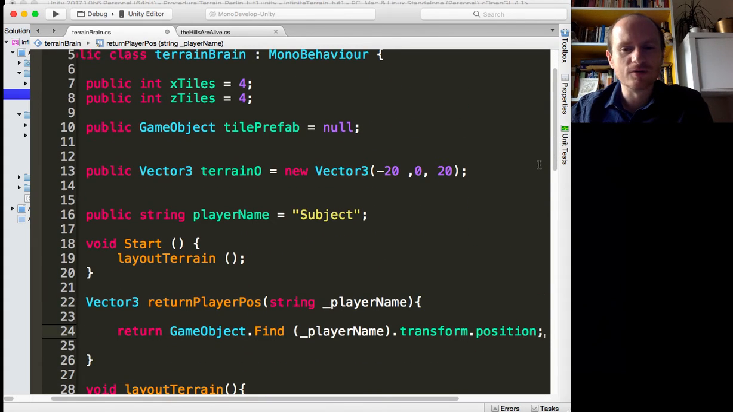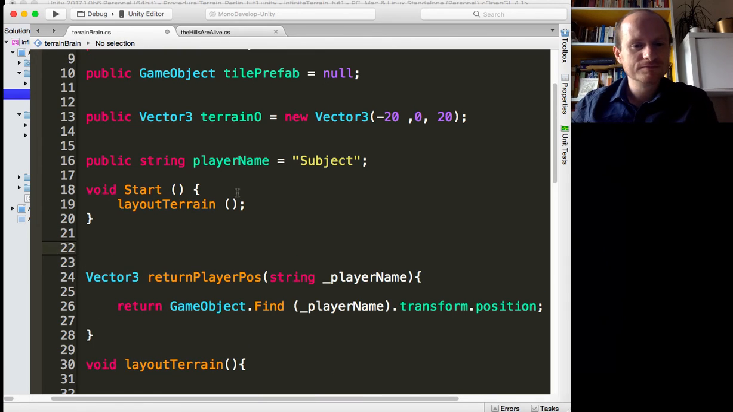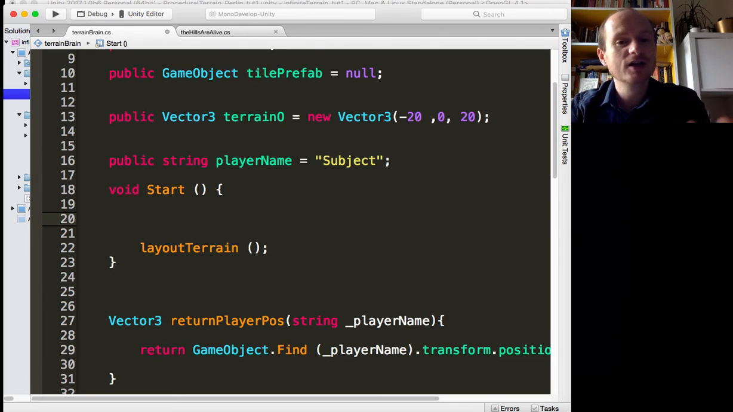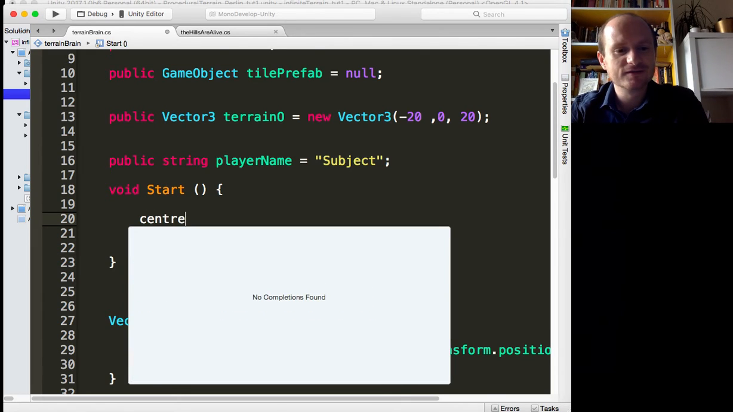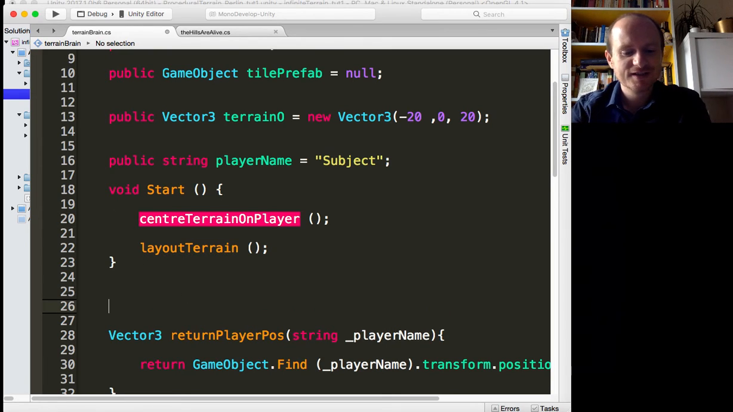We want to now write like a function at the start. That's called. Oh, we don't want to lay out the terrain straight away. Before that, we want to center terrain on player. Okay. So we need to write this function. It's going to be void. It's not going to return anything. Center terrain on player.